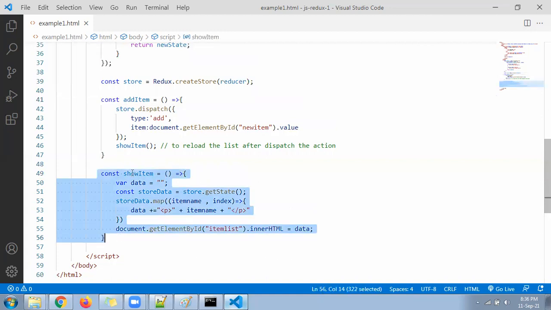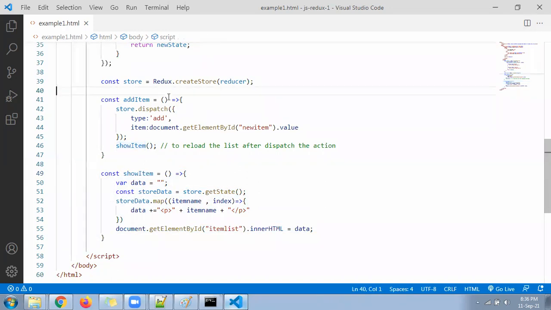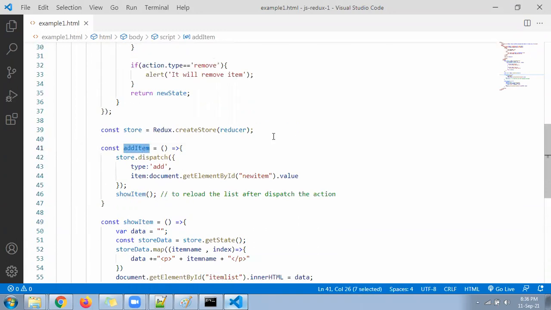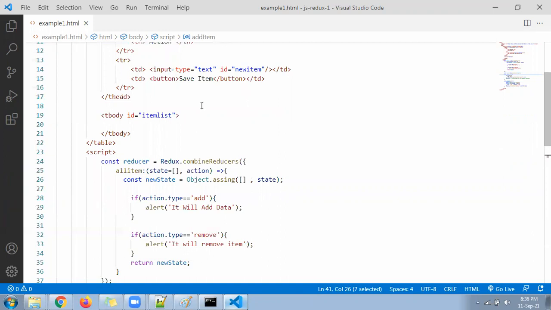Now come down, we have to do some more things still. Two or three more lines of code are pending. After that your listing and saving will happen. Okay, add item function. See, to a store you are dispatching two things, add and this one. Can you see that? Right, now I am going to call this add item function. I have sent the code in your chat.